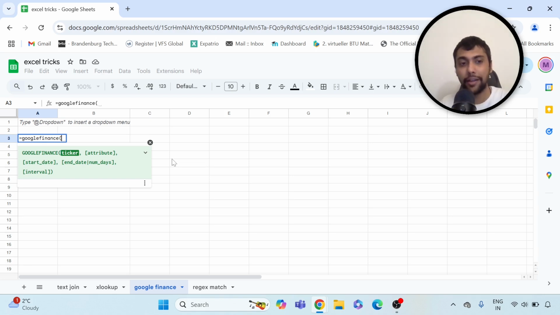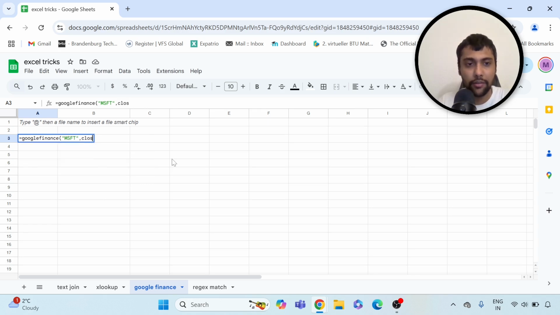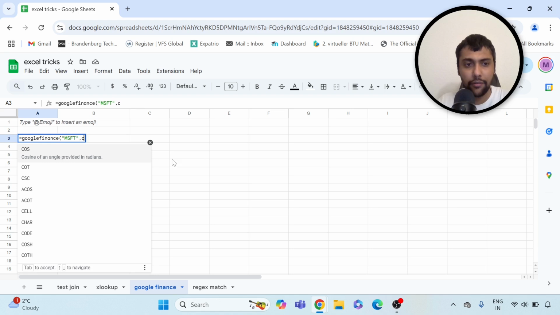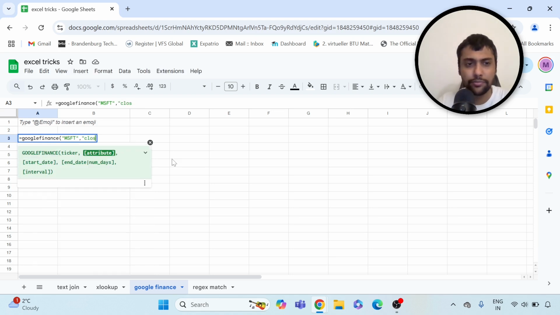Then you need to put the ticker. Ticker is like the symbol. This you will have to Google. So for example, Microsoft will be MSFT. You can Google and find that out. Then you want to see, like, there are a lot of things in stock market, right? You have the opening price, closing price, high price, low price. Let's say I want to see the closing price. I think we need to put it in double quotes. Okay, I'll put close price.